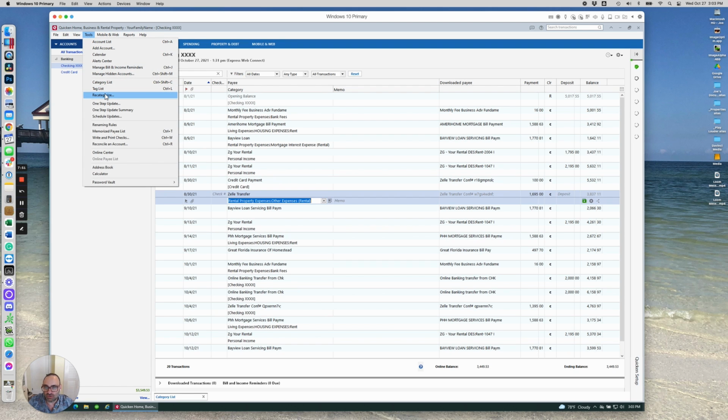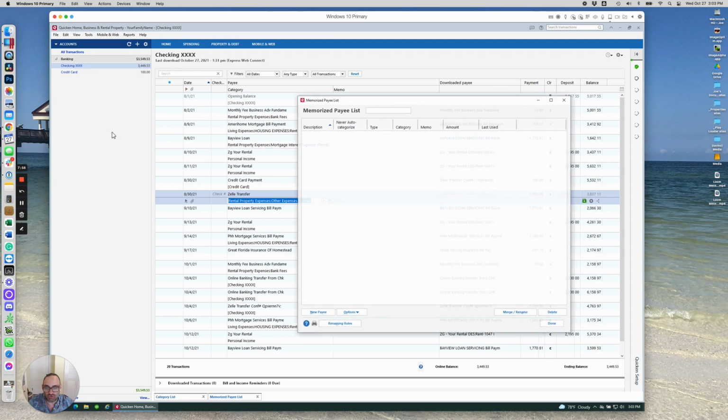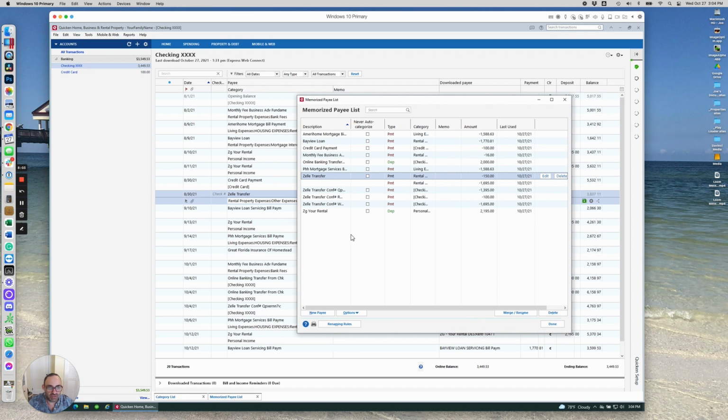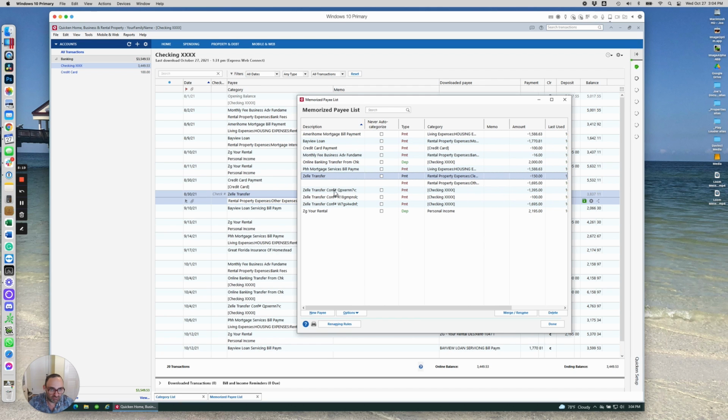When it remembers something for auto categorization, it puts it in this memorized payee list. Okay, and this list starts out with nothing, and as you add stuff in, it's going to add stuff to this list, and then Quicken's going to refer back to this list down the road when it's trying to automatically categorize new transactions. Now you're going to notice in here, look, it remembered these Zelle transfers that it categorized to this inside the checking account.